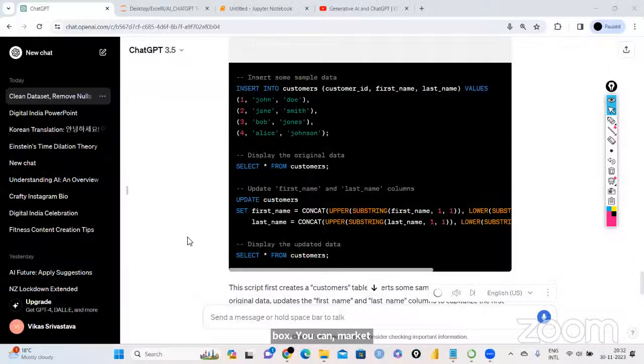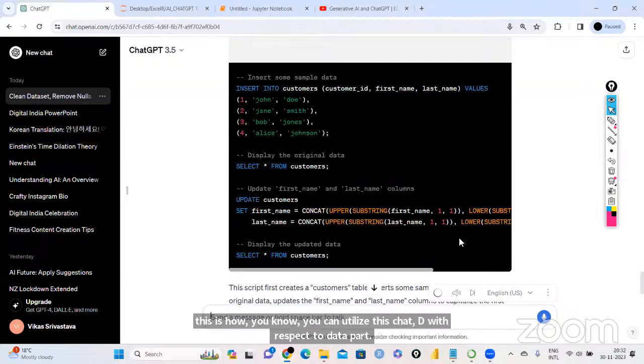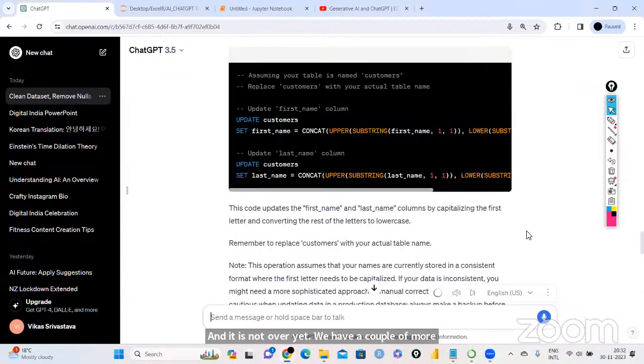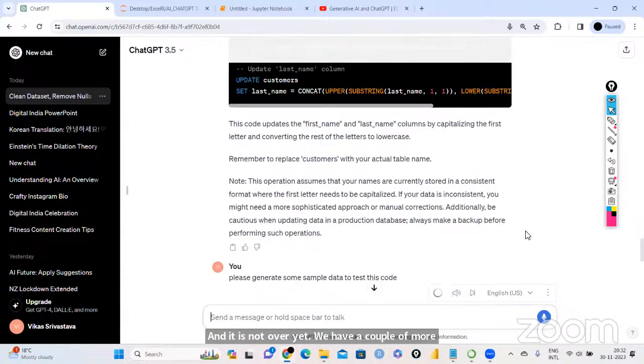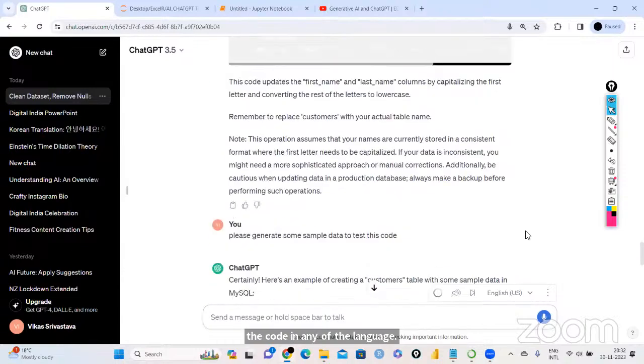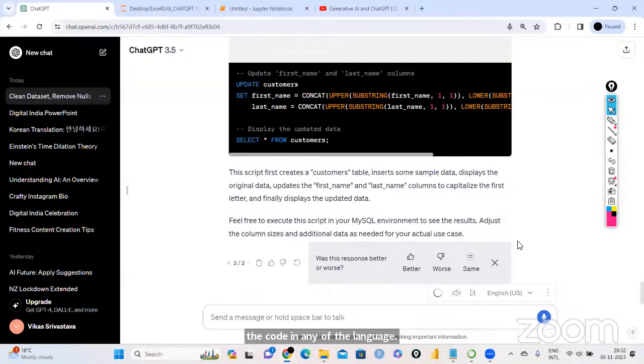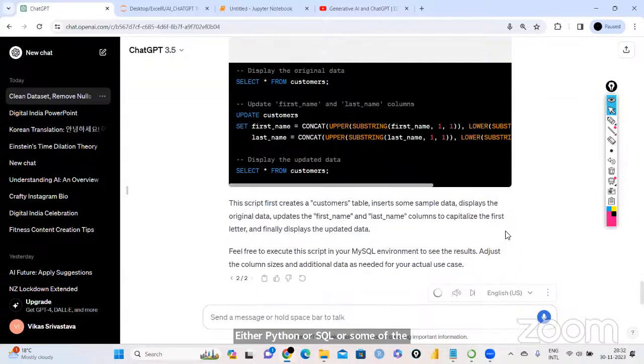So this is how you can utilize ChatGPT with respect to the data part. And it is not over yet. We have a couple more functionalities. But yeah, that means you can generate the code in any language, either Python or SQL or some other languages, right? Is that clear, guys? Any doubt with this part, anyone?